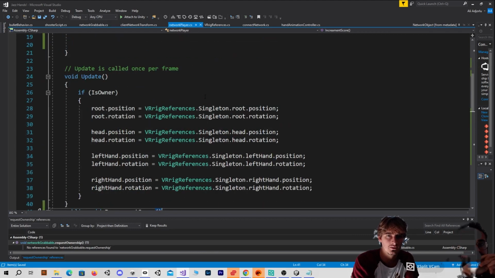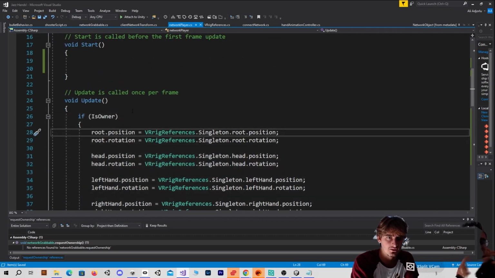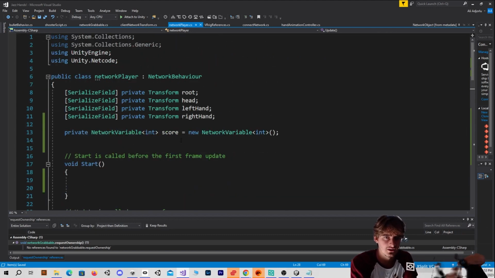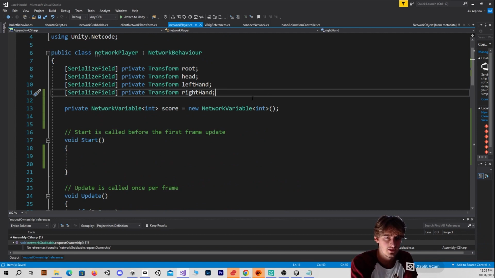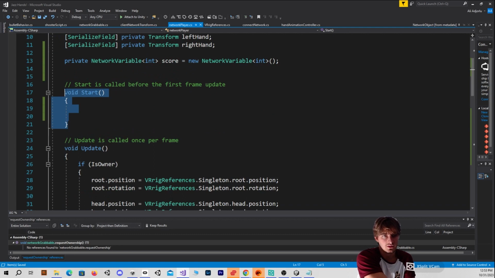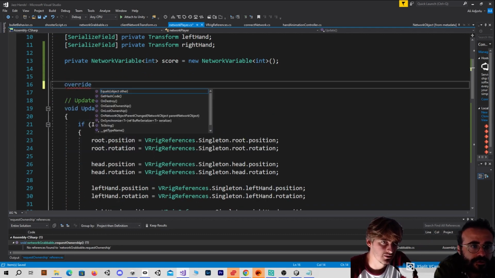What we're doing is VR rig references, singleton with position, blah blah blah. And it's only done if we're the owner. So what we can do is the same. We can have our network player whenever we connect. This is a NetworkBehaviour, so on network spawn, we can add to the VR rig reference if we're the owner. This is the local player. So instead of this, we're gonna override our network spawn.